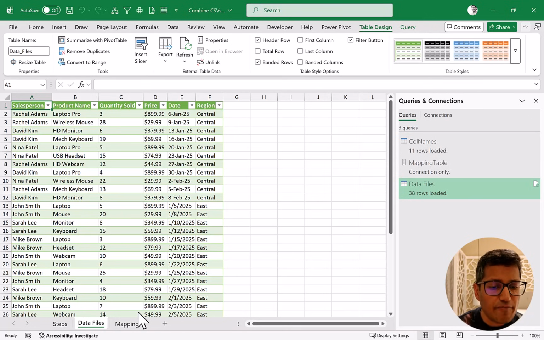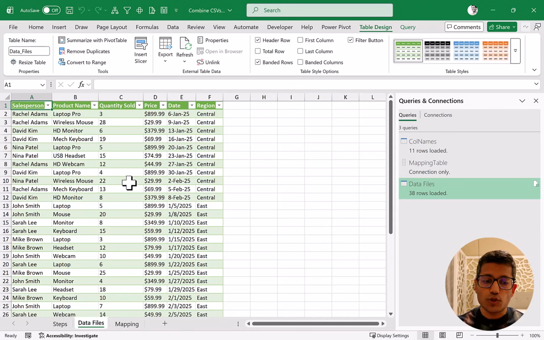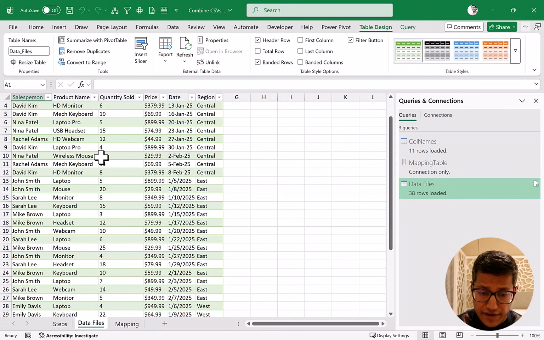So you can see I have my data, and my data is perfectly combined. There are no issues. All the data is perfectly in one single column. All the names are right, all the product names are right, and everything is fine.